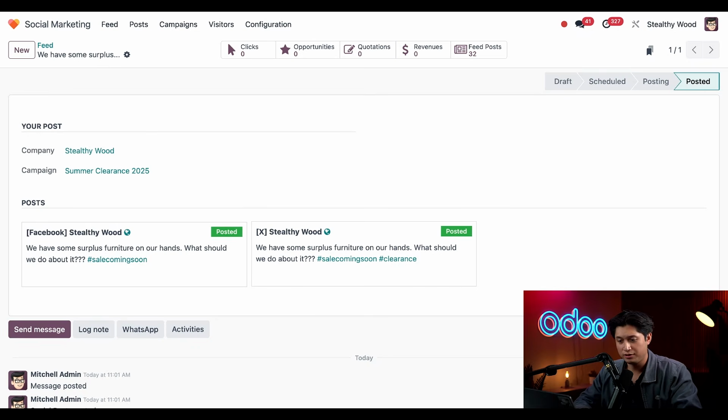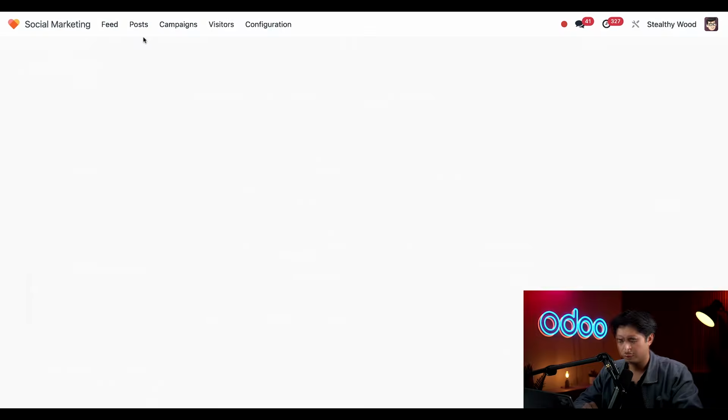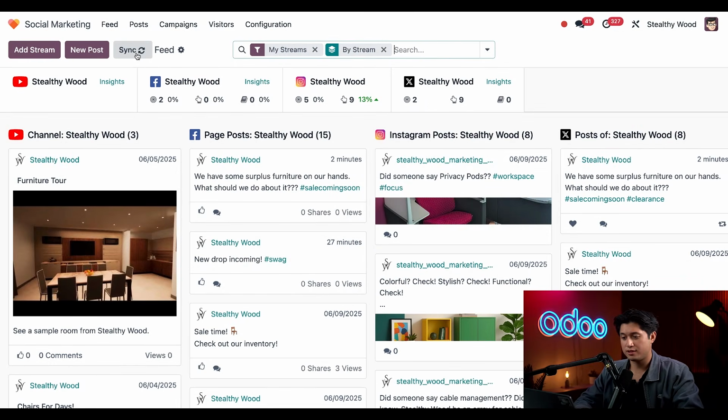Now I can see the company and campaign right here. And I can also see that the status of our post has changed to posted. Okay, that's great and all, but I want to see these. So let's go ahead and click feed at the top. Wow, look at that. I can see there's some new content indicated by this new content available banner right here. I'm also prompted to refresh my feed, so I'm just going to click this sync button here at the top. And when I do, I can see my 2 new posts from Facebook and X right there.